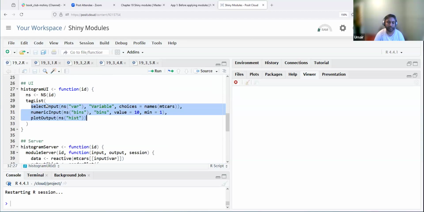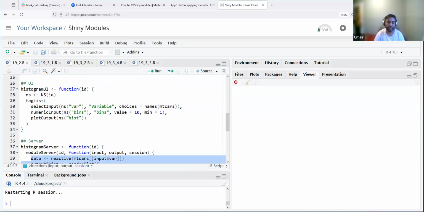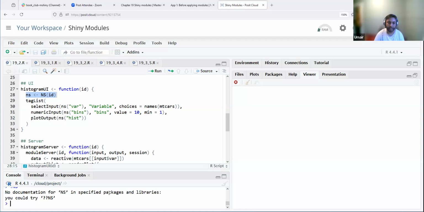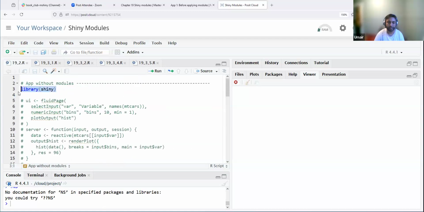These are the same components here. And we also have the server part, which also has the exact same code. There's no difference. The only difference that you would notice here is that I have this line, ns, that is an assigned value based on this function ns. If you look at the ns function documentation, it's part of Shiny. So let me first load Shiny again.